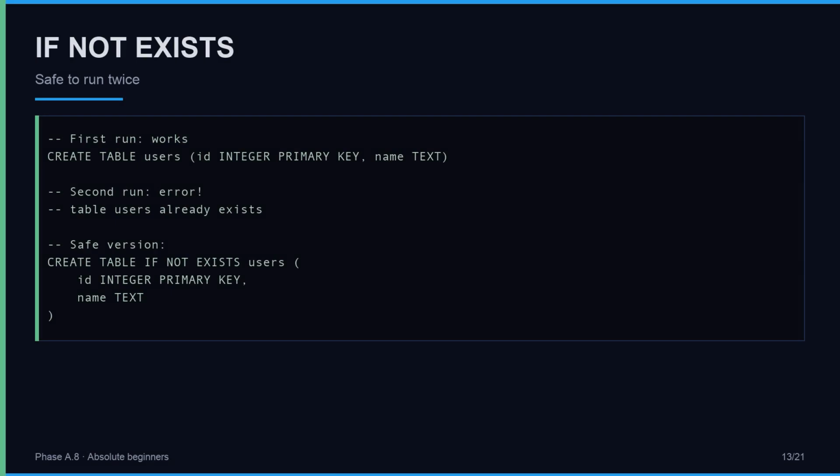If you run create table twice with the same name, SQLite raises an error, table already exists. That is annoying when you rerun a script during development. The fix is 3 simple words, if not exists. Write create table if not exists users.